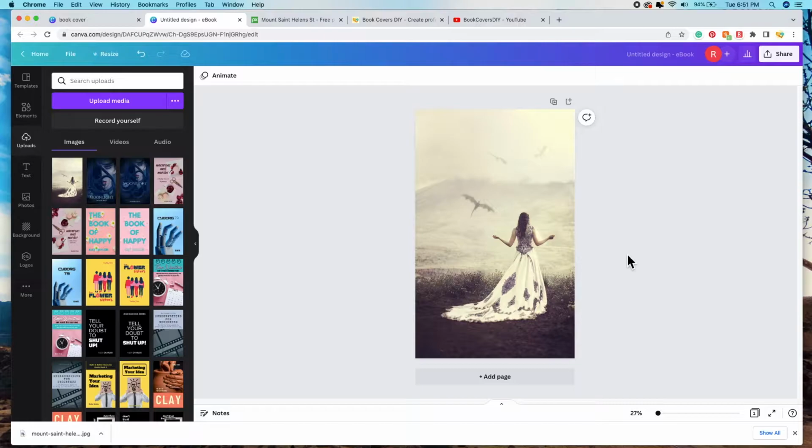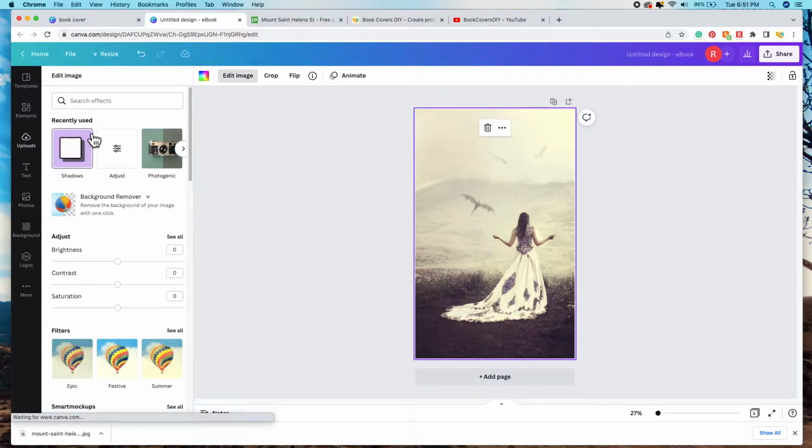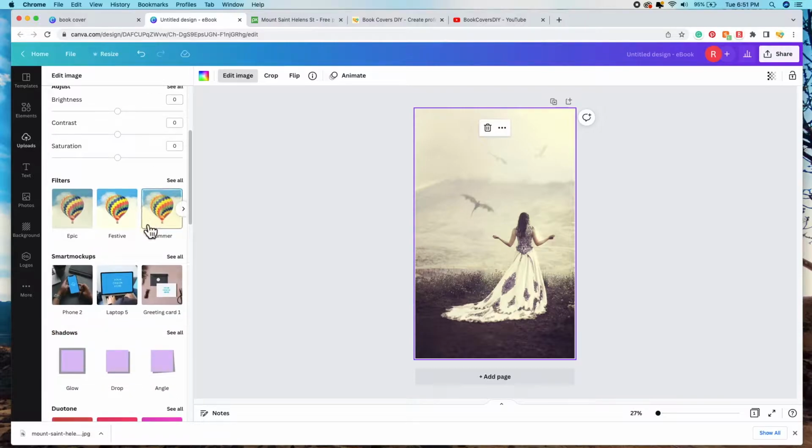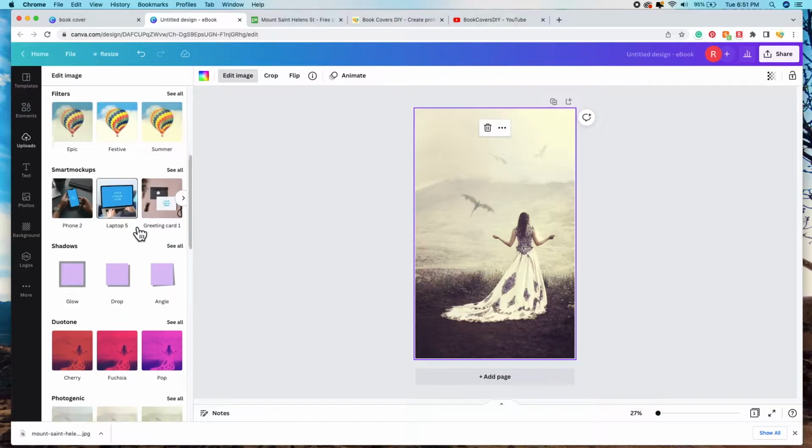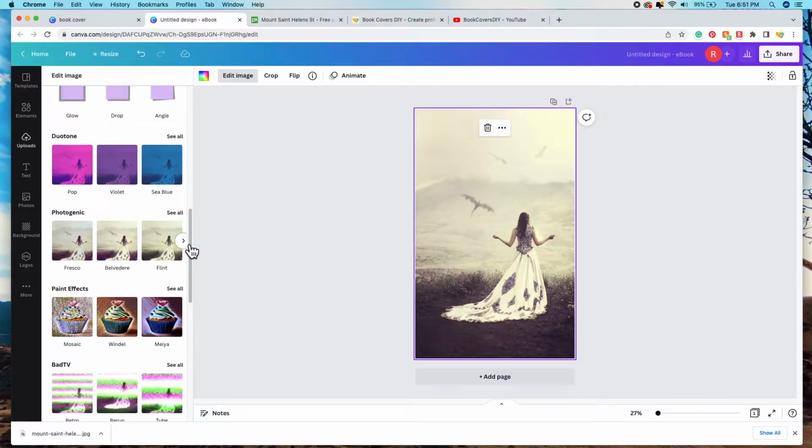Now, when you bring the photos in, you can leave them as they are, but it's always best to kind of tweak them or just kind of enhance them, give them a little bit of something extra. To do that, we're going to click on the photo. And once we click on it, you're going to see some options up here. We're going to click on Edit Image. And then now we have some new tools in our toolbox. First of all, we're going to scroll down. There's some great features in here, filters and things like that. Photogenic is the one I'm going to use today.